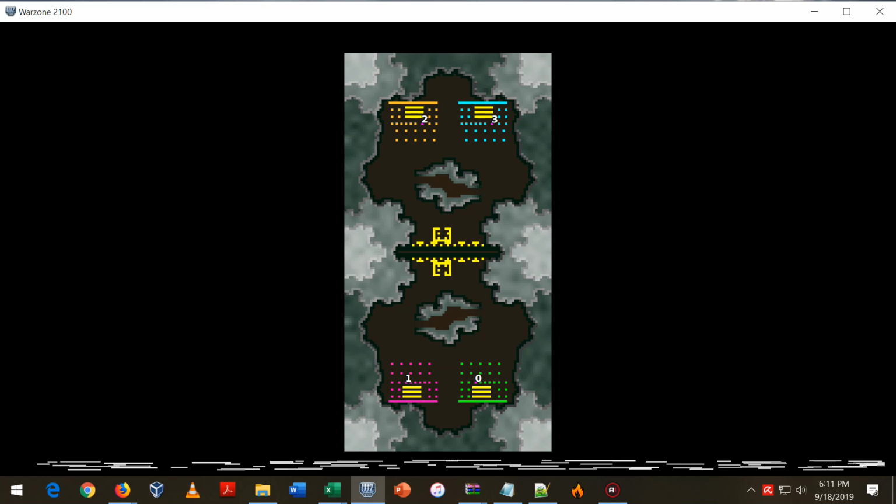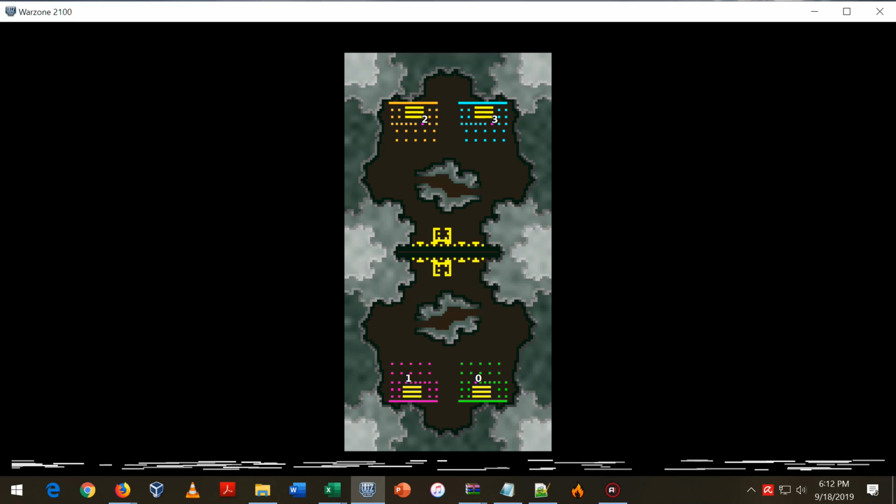I pretty much fly through these menus. I've done this thousands of times. I usually use this map for testing. It's pretty good for testing.